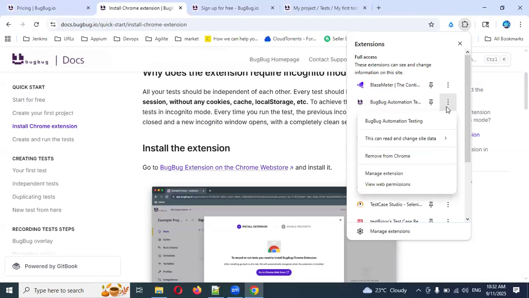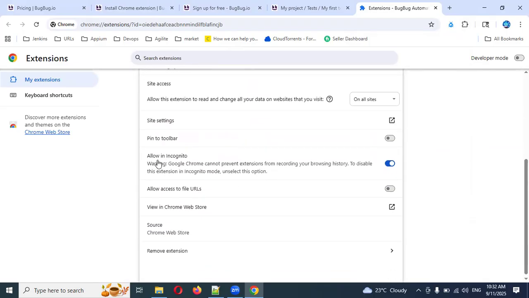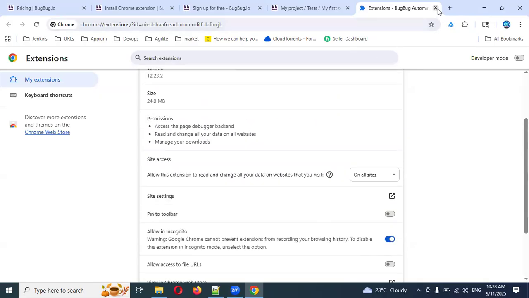Here you can see automation testing and manage extension. You need to go there and scroll down, where there is an Allow incognito option. Chrome cannot prevent the extension from recording your browser history; to disable this extension in incognito mode, unselect this option. This is the one you have to unselect. If you do not unselect it, it will not store your test cases, and sometimes it will be a failure case. Uncheck it and then close it.